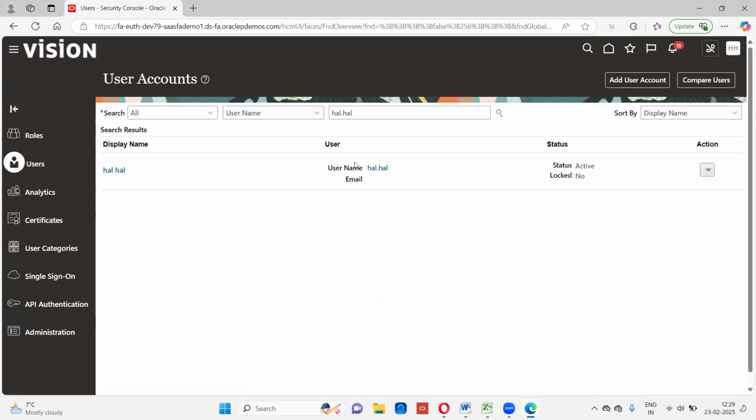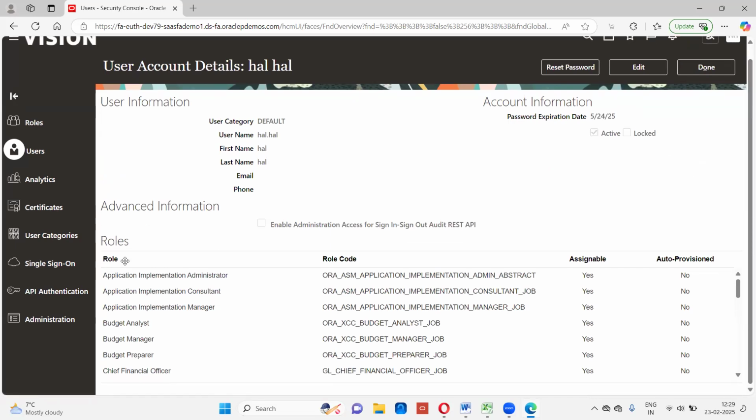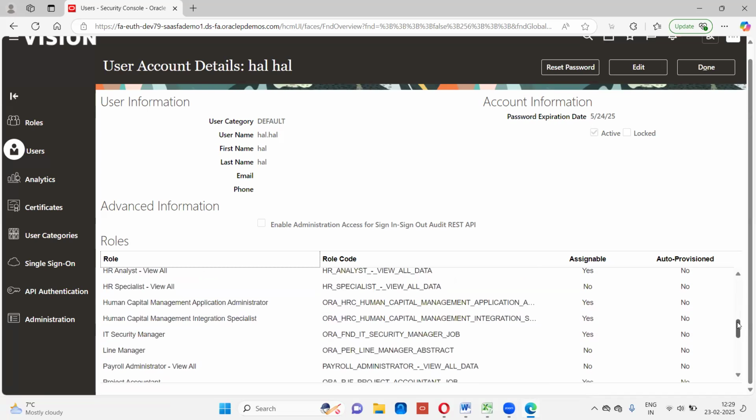And you see this is a username, a blue highlighted hyperlink kind of thing, and if you click on this, you will see the user information and the password expiry. And if you see here, you see roles. So this user is currently assigned all these roles. He has the application implementation administrator role, and these are all seeded roles that Oracle has already given. They have already prepared these roles: budget analyst, budget manager. Okay, so all these roles.